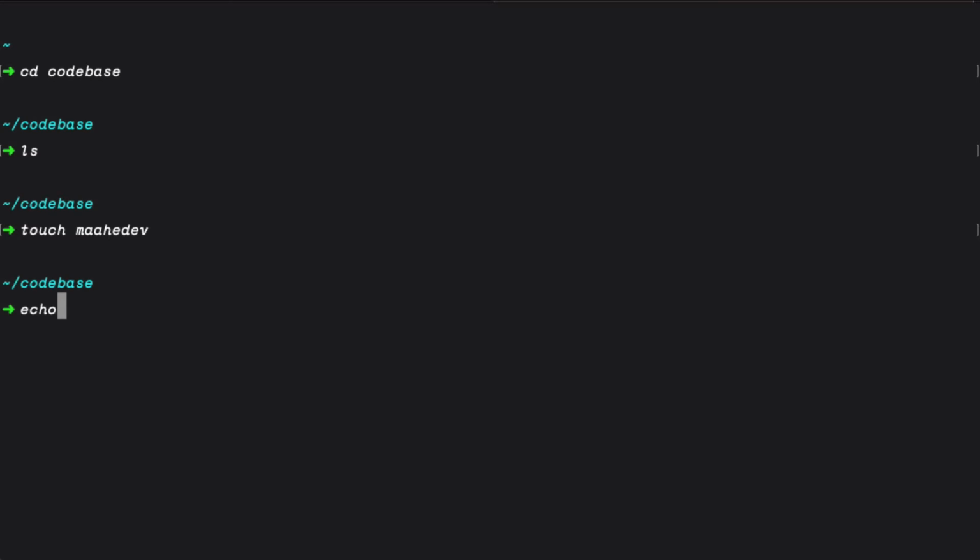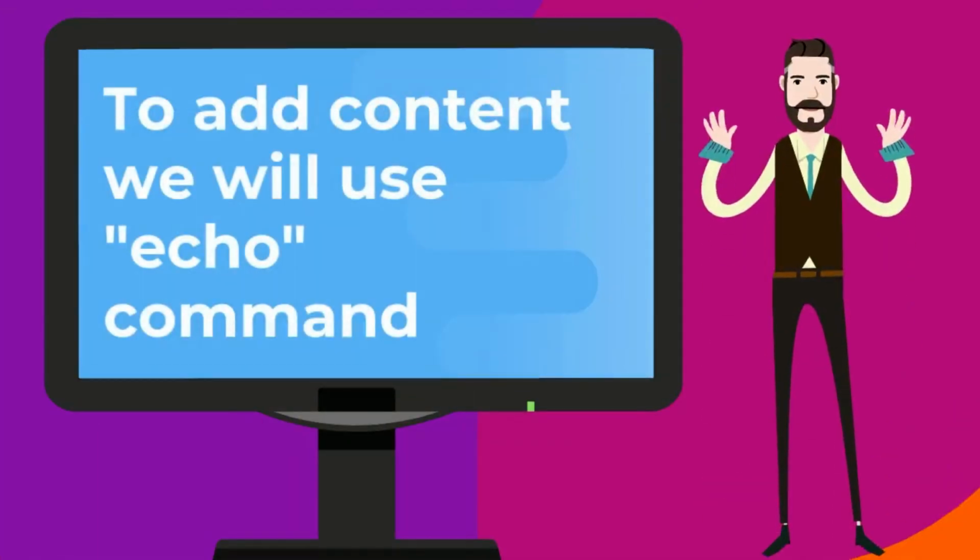Now just to validate that our file is created, I'll type ls again and we'll see that Maahedev is listed, which means that we have successfully created our file Maahedev in the directory codebase. Now let's clear the screen and start again. So now I'll be trying to add contents into this file.